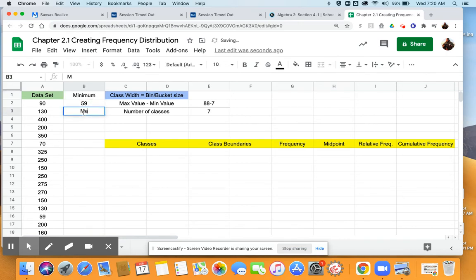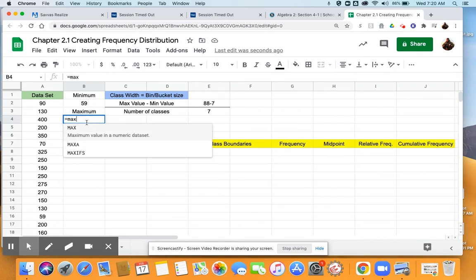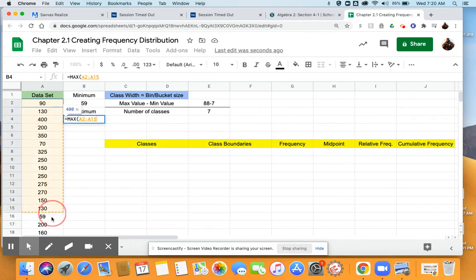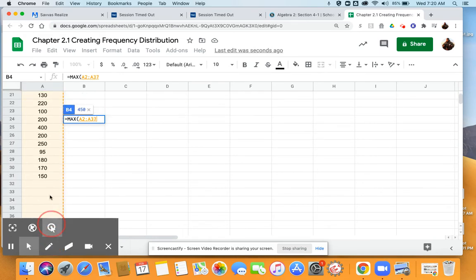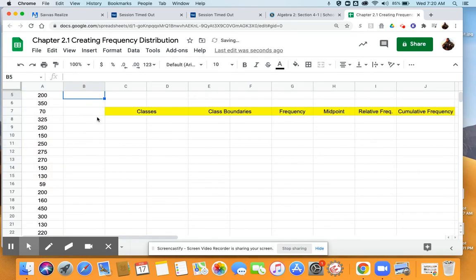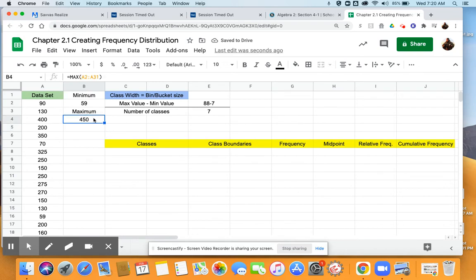We can also find the maximum. The easy way to do that is you just do the same thing. Equals tells the Google Sheet that you want it to calculate something, and we'll type in the word max, and it pops up for us. And again, parentheses, we want to highlight our data set again. You'll see some letters and numbers pop up here. What we're doing here is finding the maximum of the data values from the cell A2 to the cell A31. So we'll hit enter, and it will give us our maximum data value. So there we go. We have 59 as our minimum, 450 as our maximum.